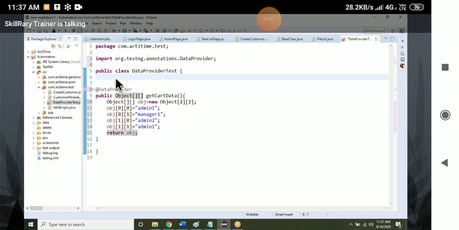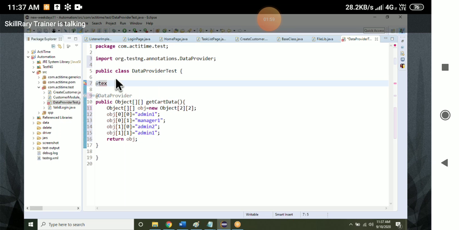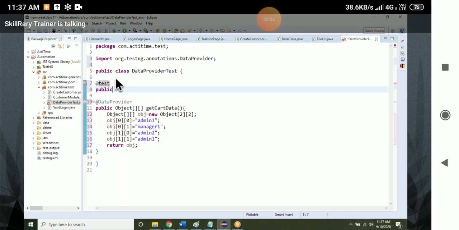Now how to use this? Use @Test. Public void, create one method. The method name is getAllTheData.